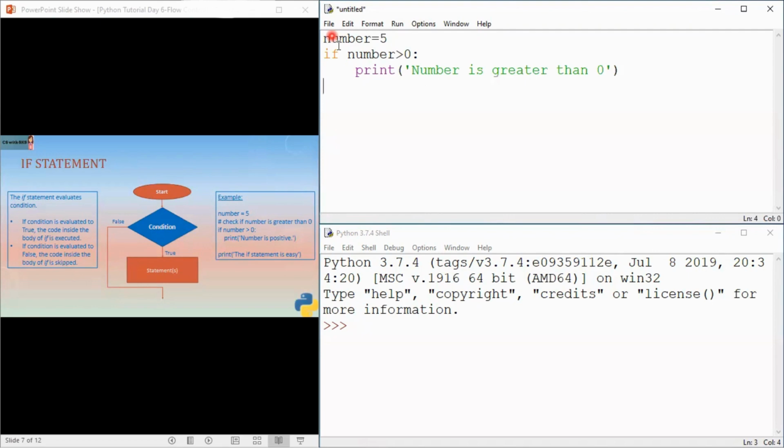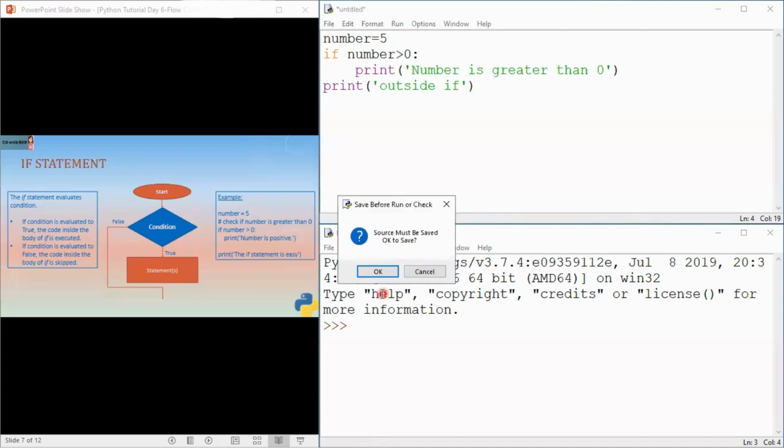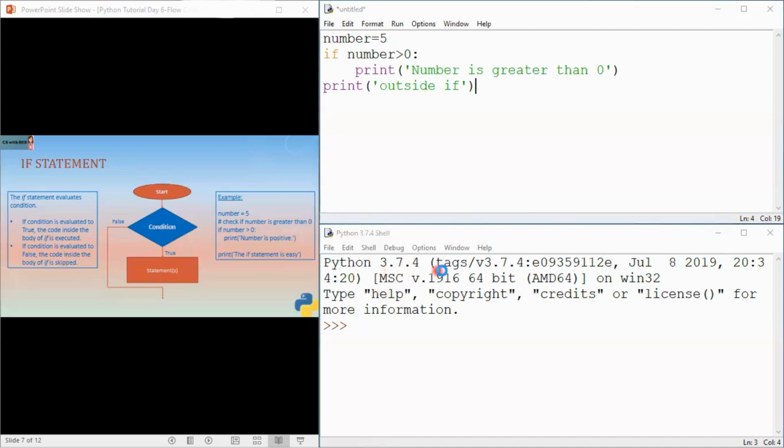Now, because the indentation is not at the same level as print, the next statement that I'm writing is not part of the if statement. So here I'm writing a statement which is outside the if statement. Whatever I write here will be printed whether the if condition is true or false, right? So if I run this code, it will ask me to save. Yes, I'm saving it.